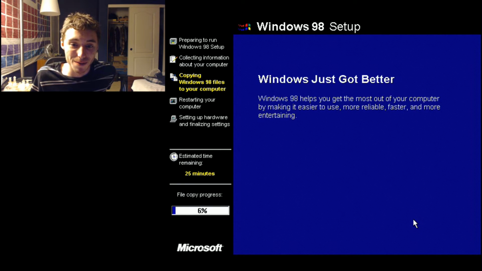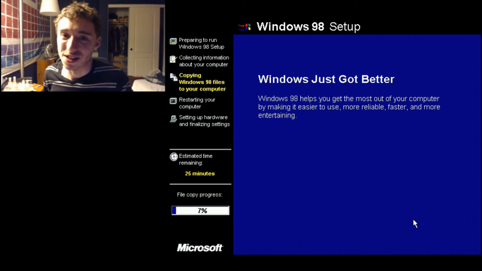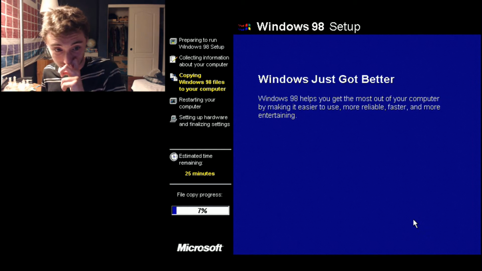Windows 98 helps you get the most out of your computer by making it easier to use, more reliable, faster, and more entertaining. That is until Windows 10 came out. That is until Windows XP came out.